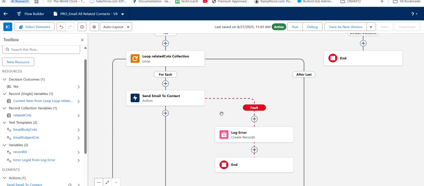And this would be handy specifically when you are working on a developer edition org, where the number of times you could invoke send email is very limited. And when you hit the limits, you could see the error, the exception getting logged into a custom object.